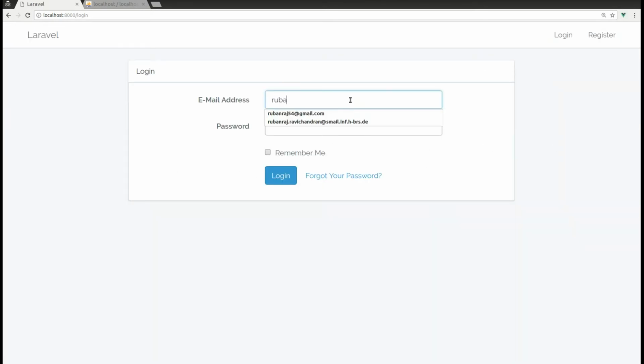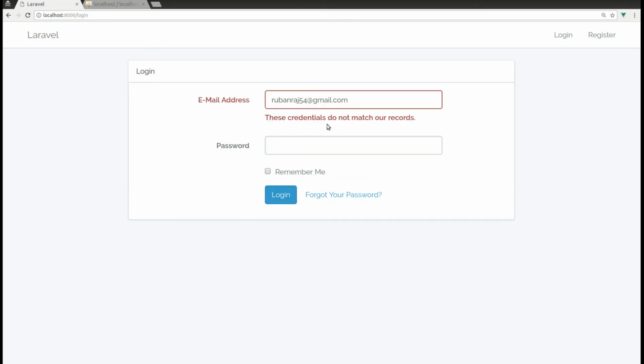So now we are logged in, now we can log out, and again we can log in. If I give a wrong password, actually I'm just typing random stuff in the box, and I click login, it says the credentials do not match because the password is wrong.